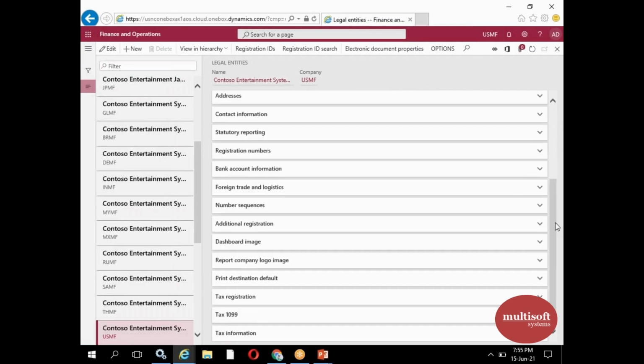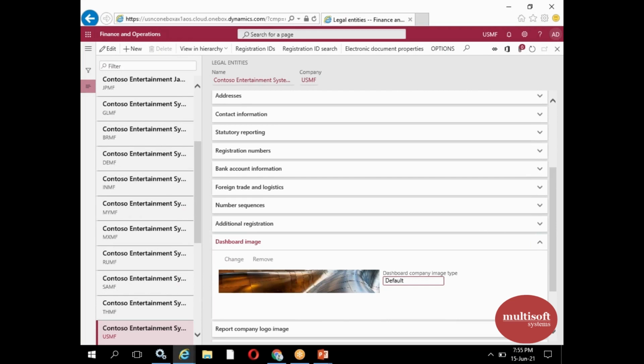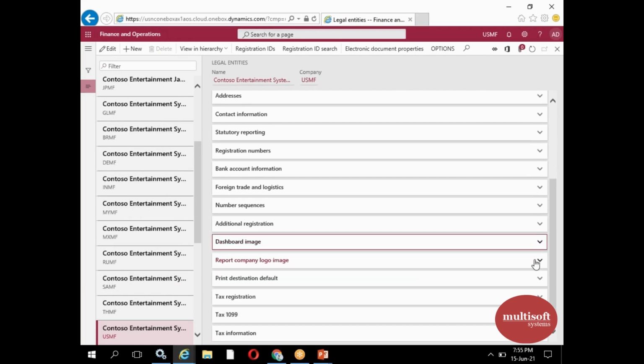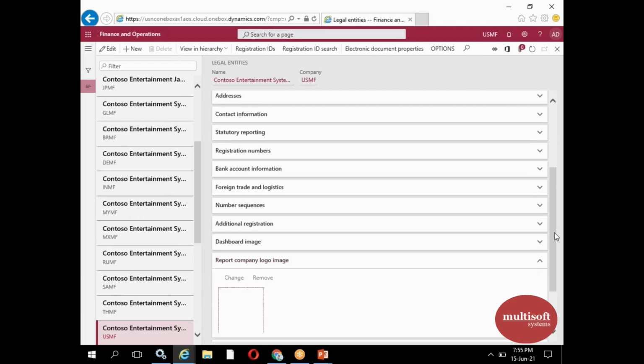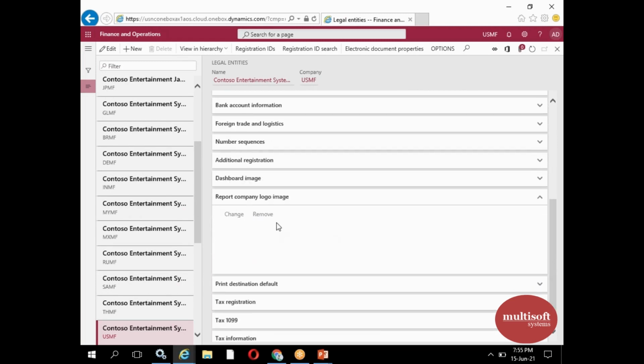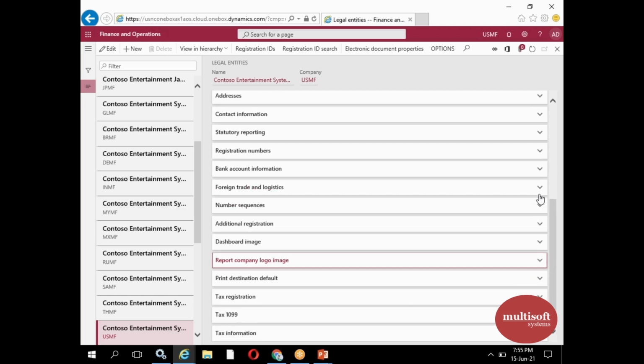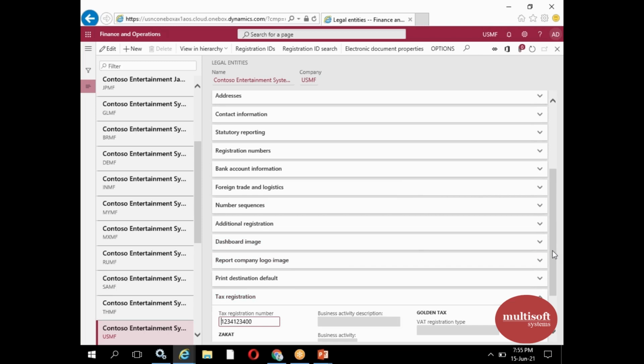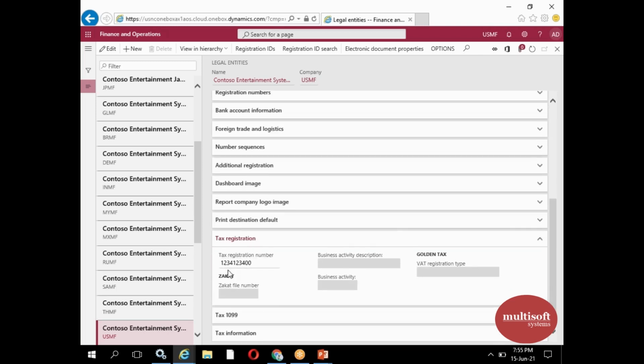Suppose this is the USMF legal entity. You can see the dashboard and the company logo. This is a different company, and different logos are there. Here it is not there. These are the tax registrations, company tax registrations. This is about the registration number, but the USMF legal entity is called a company.